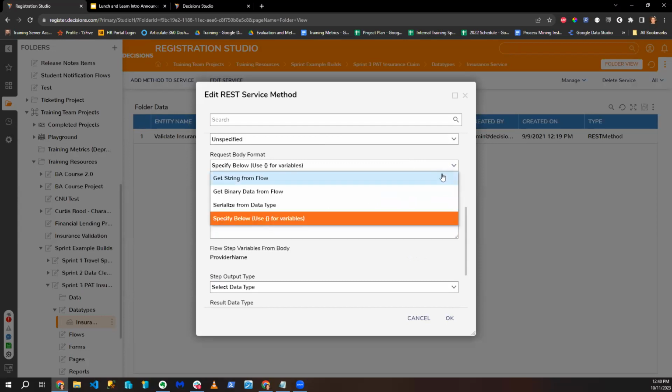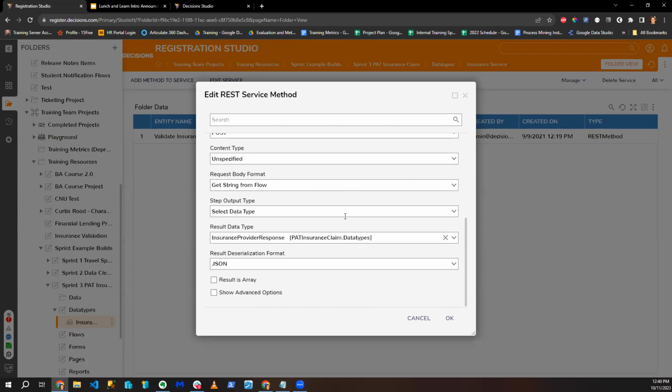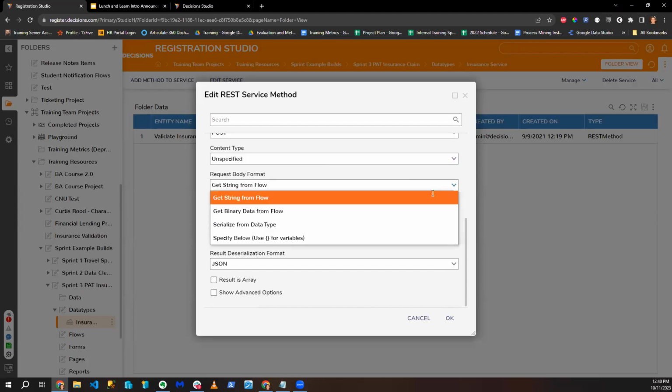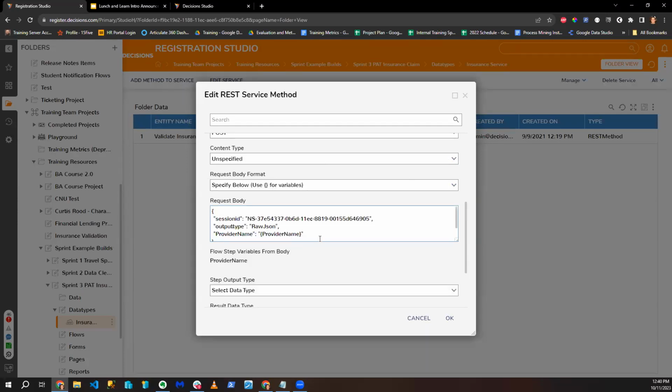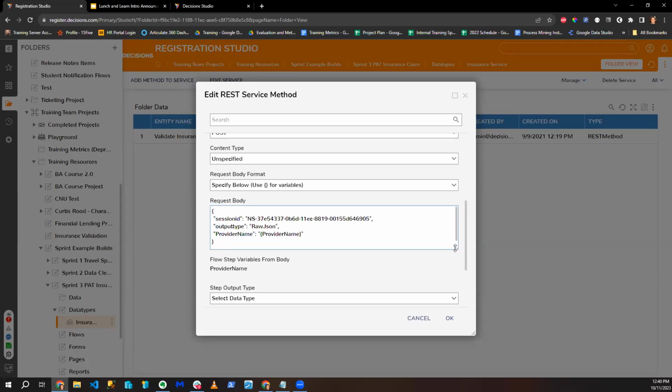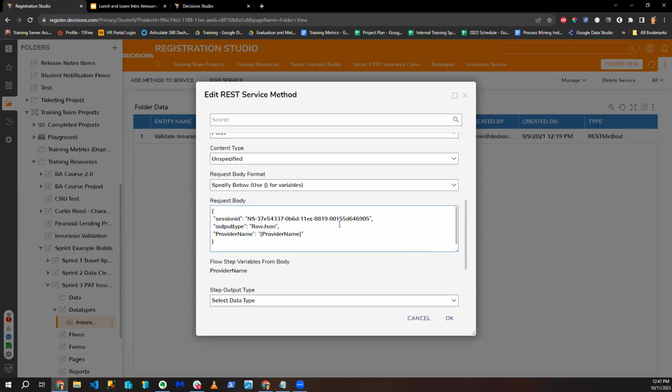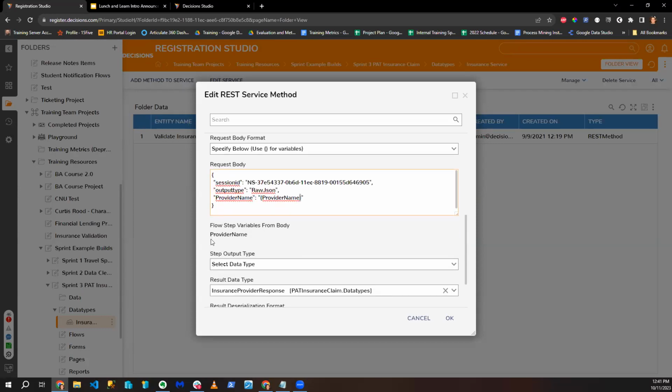Or if I need to get it from a string in a flow that I serialize through it, you can even do that as well. It can be dynamic. And if you know what the specific request body is, you can put these little curly braces around it, and then that will be the flow step variable that REST integration will have.